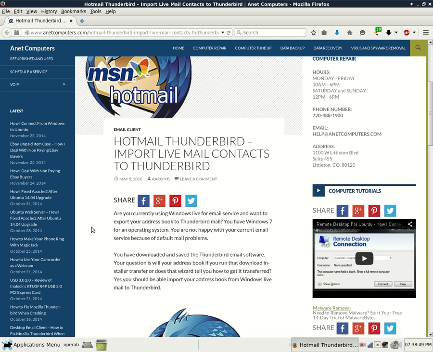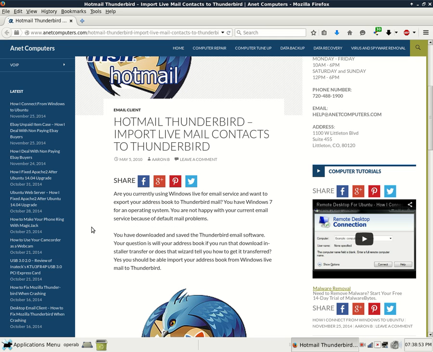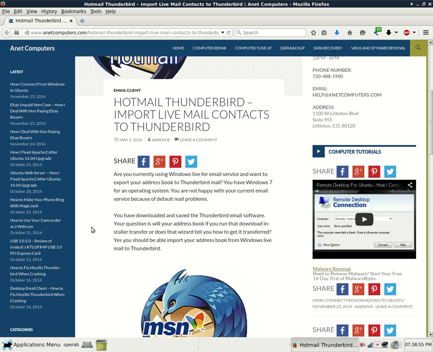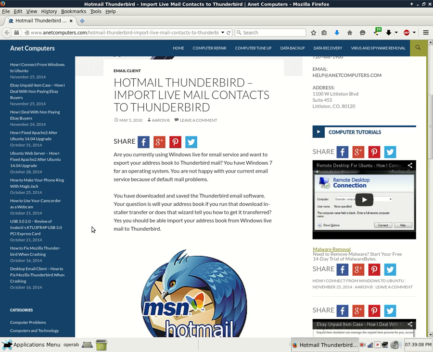You have Windows 7 for an operating system. You are not happy with your current email service because of default mail problems. You have downloaded and saved the Thunderbird email software. Your question is, if you run that download, will your address book install or transfer, or does that wizard tell you how to get it transferred?